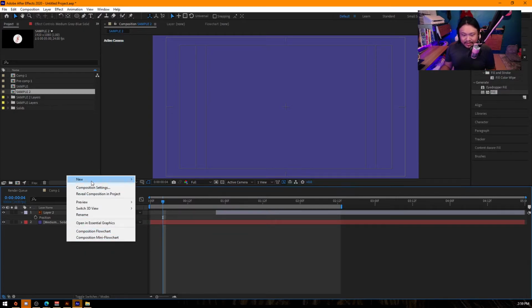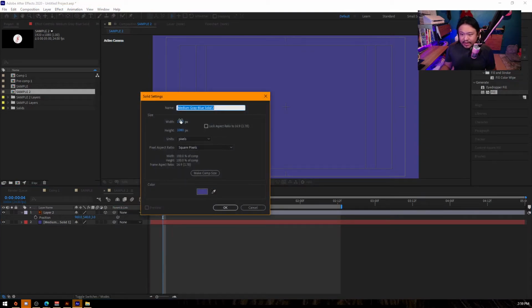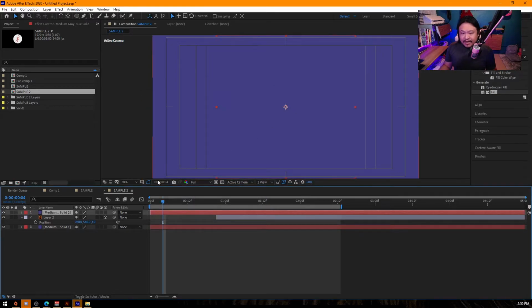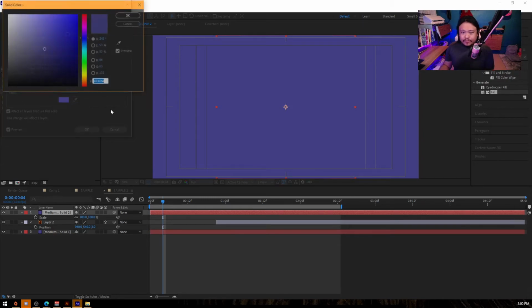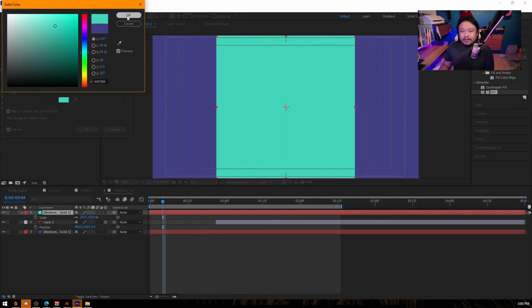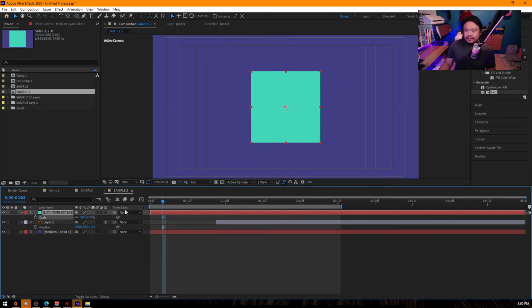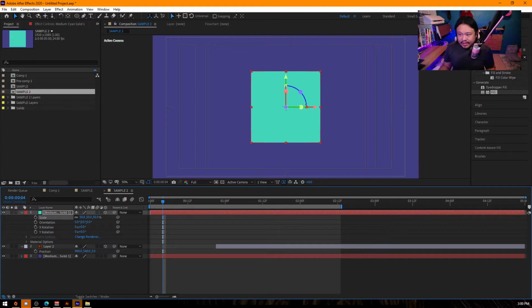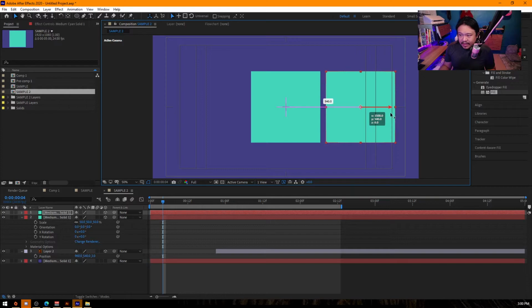So, create a square solid. I'll create a new solid and then 1000 by 1000 so that it's a square. There. Then, I'll change its color. Let's say green. There. Scale it down to 50. There. Then, like that, right? I'll duplicate it. And then, I'll move it. I'll try to make them touch.